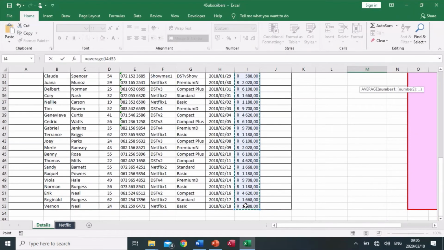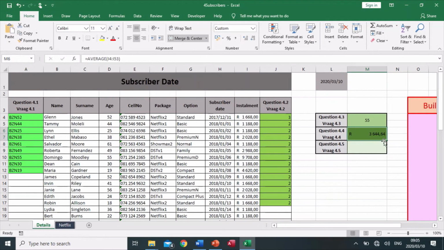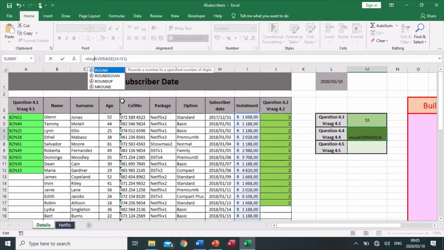It's going to calculate the average of that column, and there we have the average installment. But now it says use a function to round the amount off to the previous whole number. So what I'm going to do is go here to my formula bar. I'm going to click on round down, and I'm going to open my brackets.